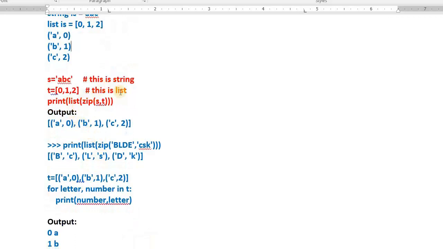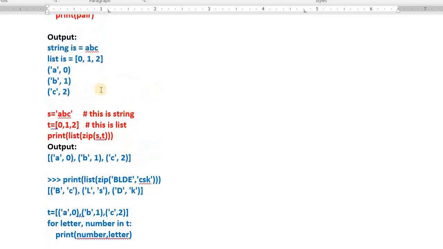Now this is a string and this is a list, and you can use print and see it. It is also possible to print the list of tuples. In square brackets, whatever is there, that is the list. But what is there in the list? Tuples. This is what we call a list of tuples. And it's not compulsory that both sequences must have the same number of characters.